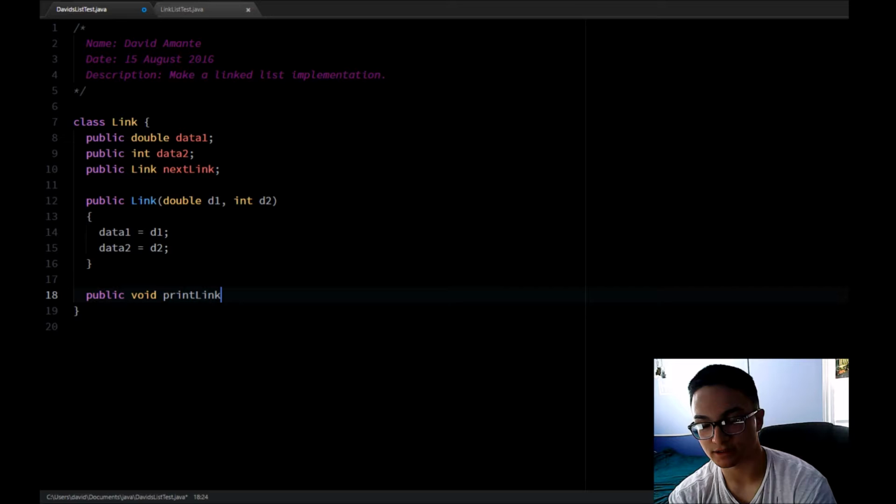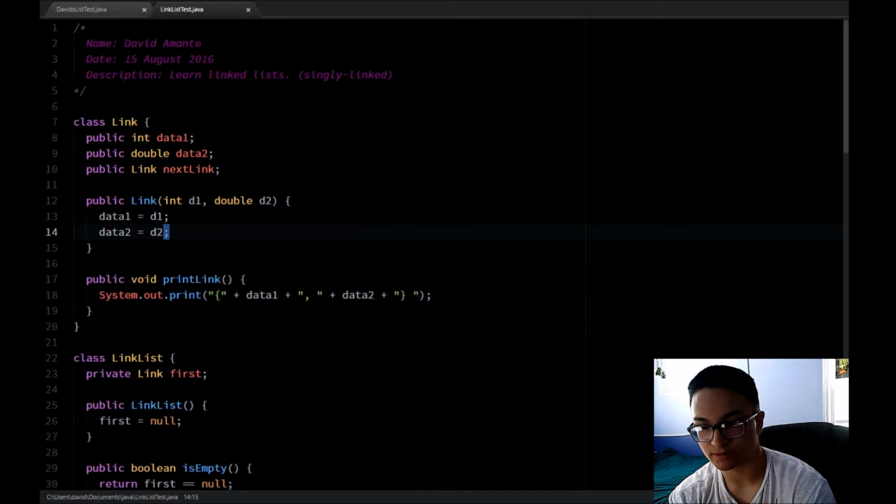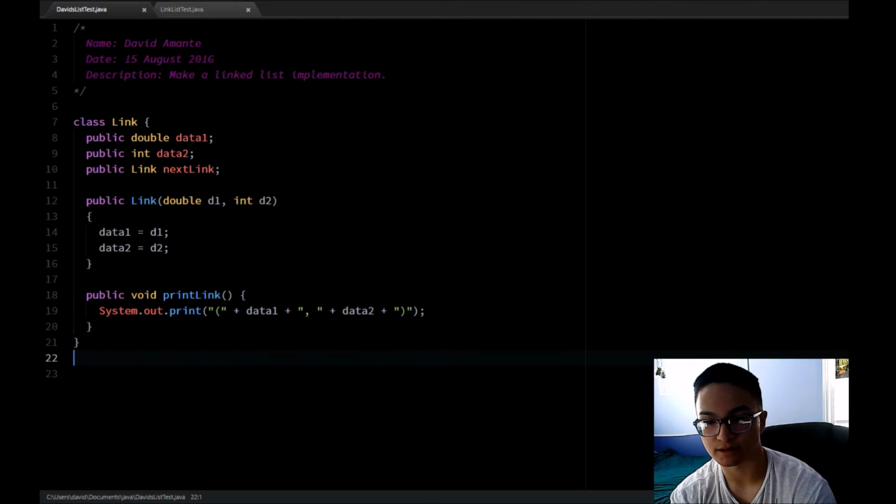Okay. So then we have print, which is a void, right, because you're not returning anything. Print the link, just the link. We're going to use parentheses plus data1, which should be the double, plus a comma, plus data2, which is the integer, plus the closing parenthesis, and that should be it.